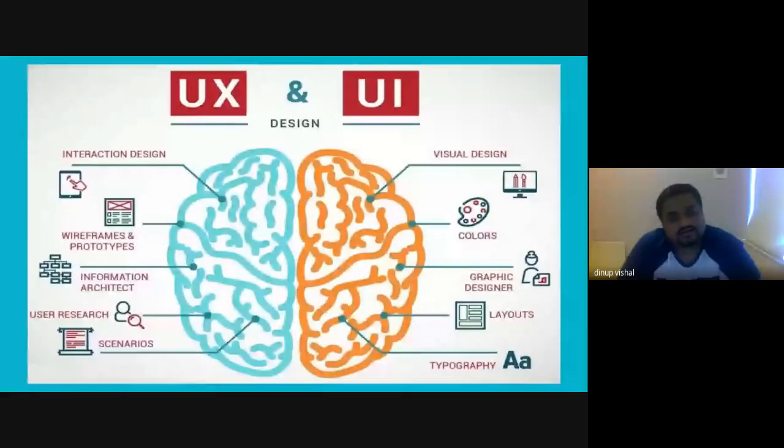So if you see, we'll start from the UX side, from the left side. It will be mainly interaction design, prototypes, information architecture, research, scenarios, and all. Each one has its own aspects. Whenever a product or an application is about to be made, the main thing that a UX designer will be looking into is how we will be putting this application in front of the user, or what is the intention behind it.